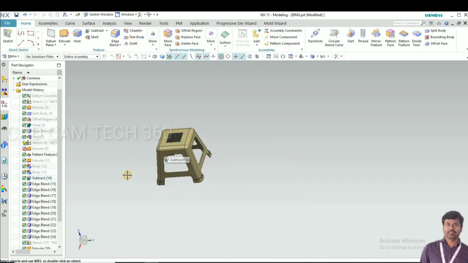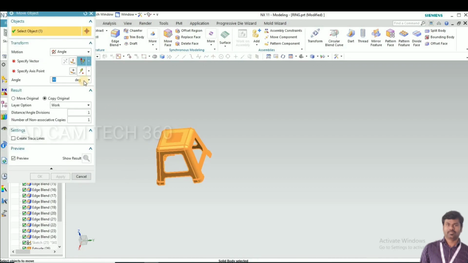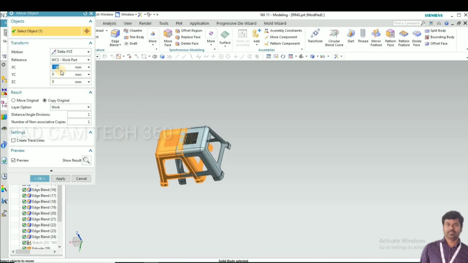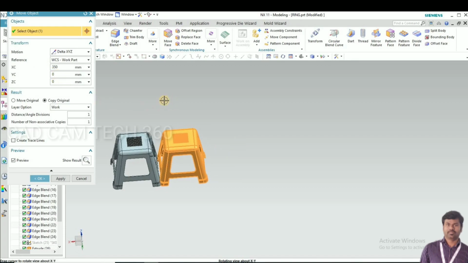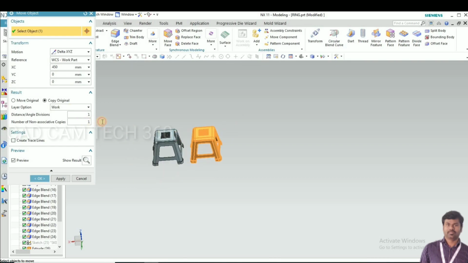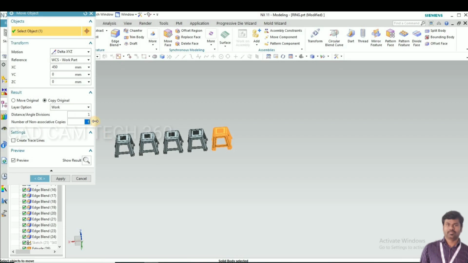And I am going to copy three chairs. I give a distance 250. 250 is not enough. I give 350. 350 also not enough. I give 450. Okay, this is okay. I give count 4. Oh, this is too much. I give 3 and click on OK.